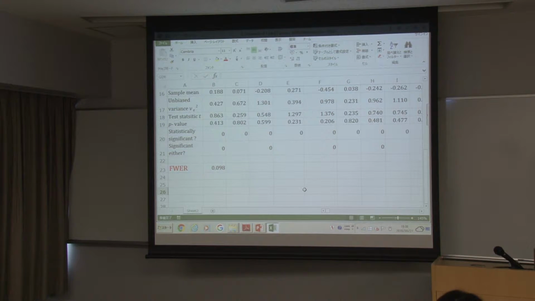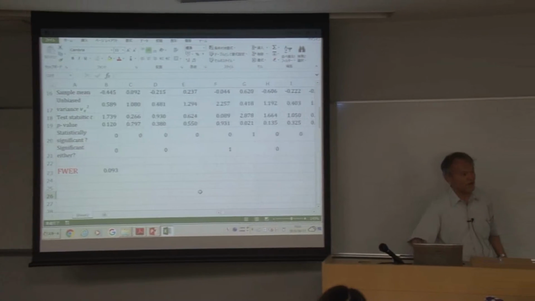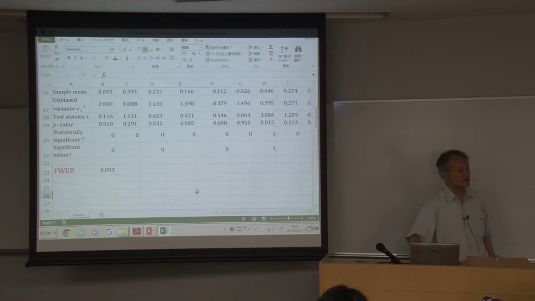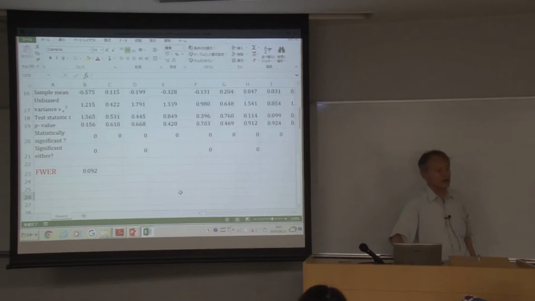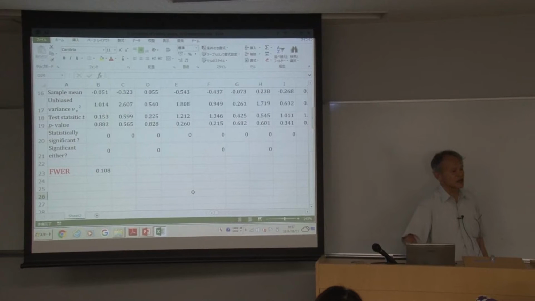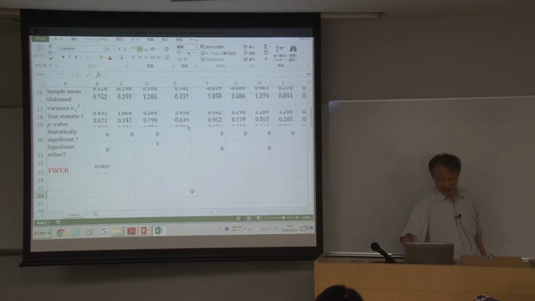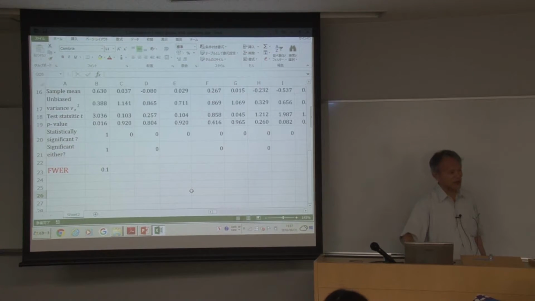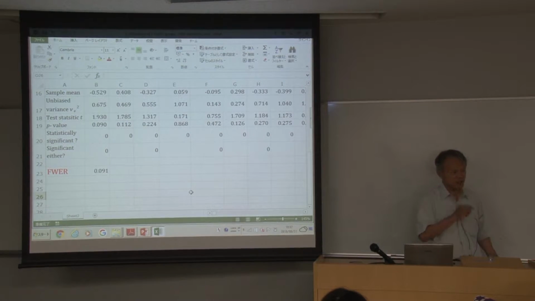So, question here: what is the average of FWER? What do you expect the average value of FWER to be? It fluctuates, but you can expect the average of this FWER. What will be the average value of this FWER? Approximately, yeah, 0.1. Yeah, approximately 0.1.